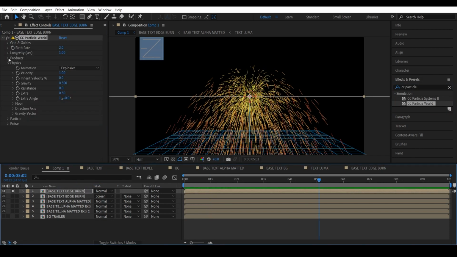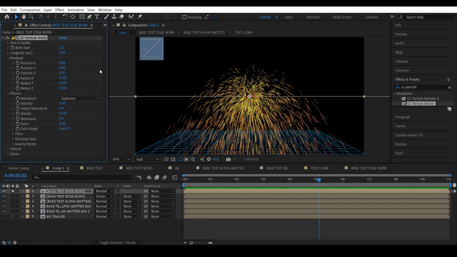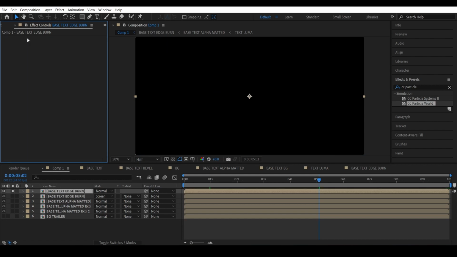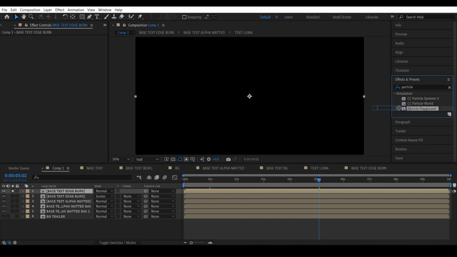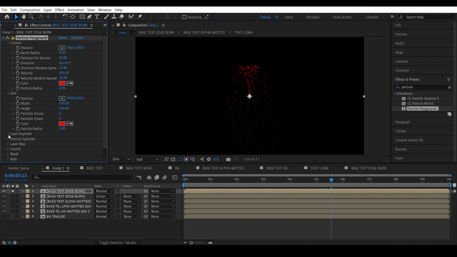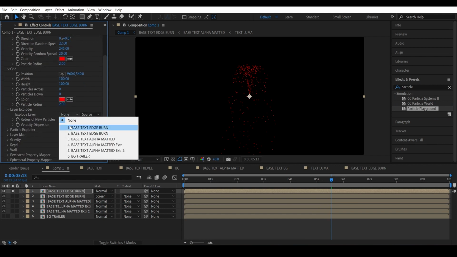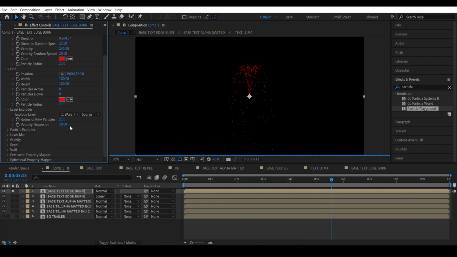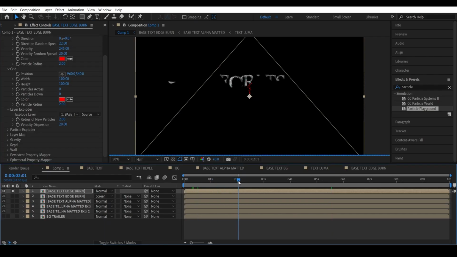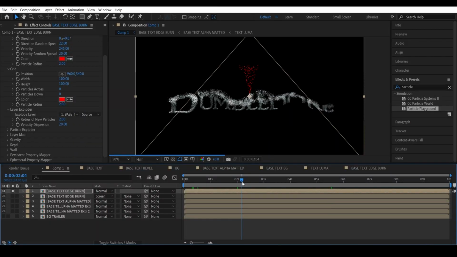I immediately realized that there is no option to emit from a layer. Okay, it's just one effect. Deleted it. I then added the particle playground and found the layer explorer option. Yay, my face exploded. I immediately selected the base edge layer and bam! What? Maybe there was a bug. I tried it again. Okay, maybe the particles are too many.